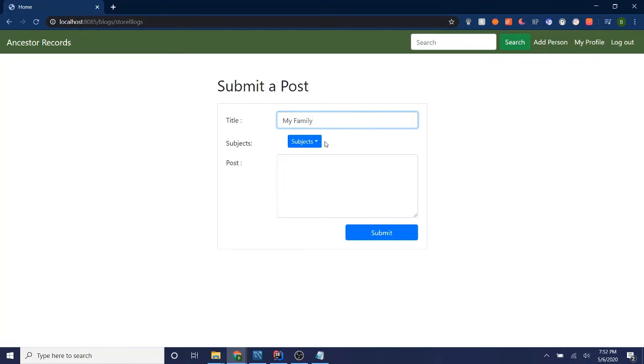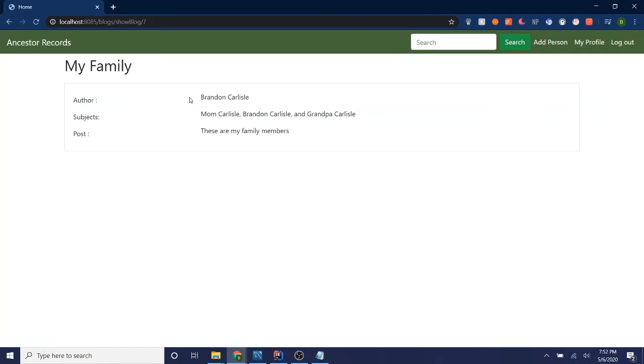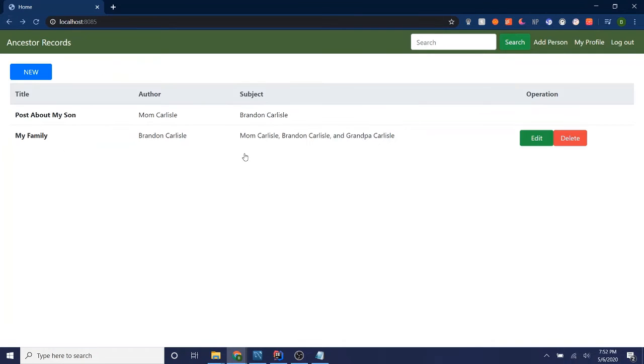Make sure these are all selected. Yep. I can post saying something like, these are my family members. Submit. And I can see on top is my mom's post, but now it's my post. It's My Family. Click on it, and you can see all this. See what I've posted in the text, and there's three subjects in here.